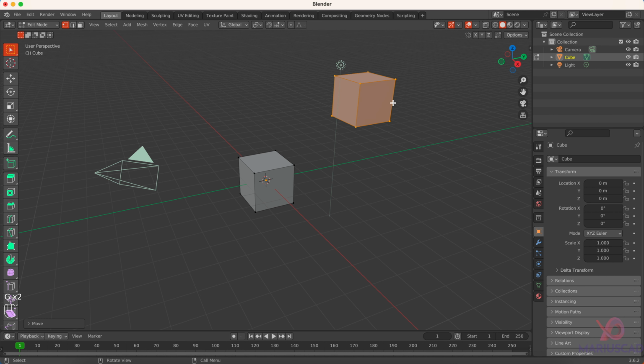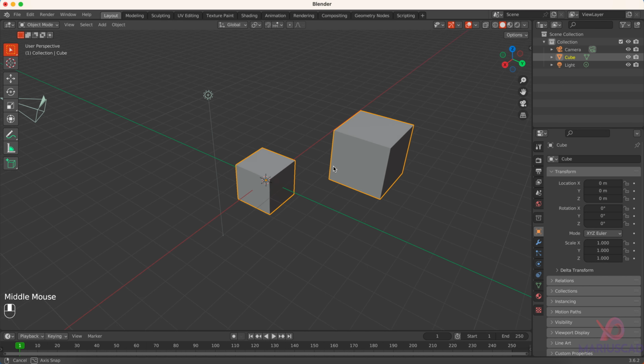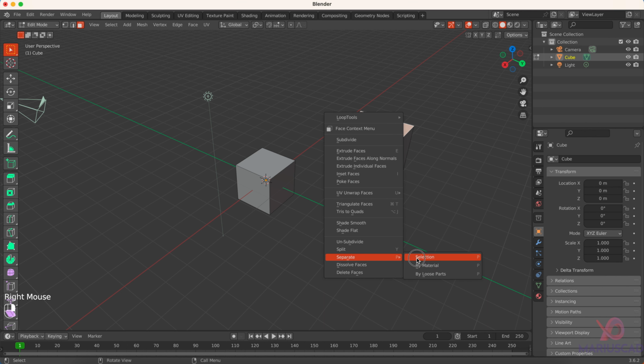For example, I'll put it even further. I'll go out of the edit mode, and as you see, the cube is actually made out of two objects. If you don't want it to be part of it, you can separate it. For example, let's go back in the edit mode. I select this surface. After that, you can right click, separate, and by selection.